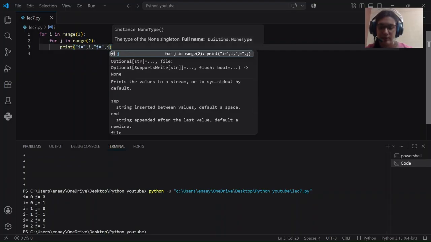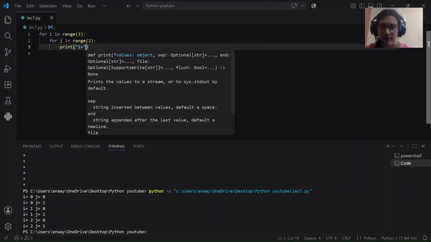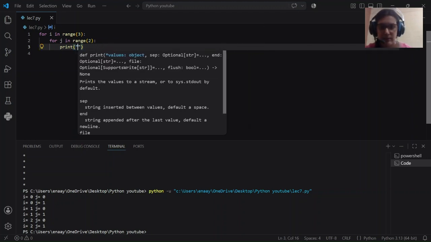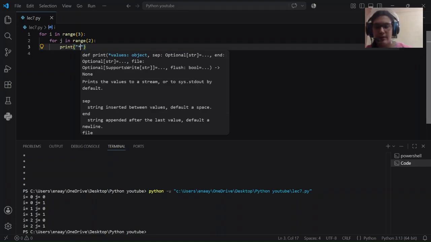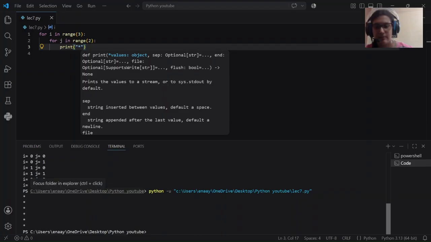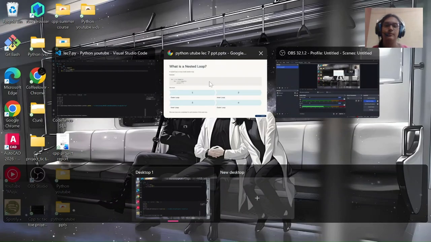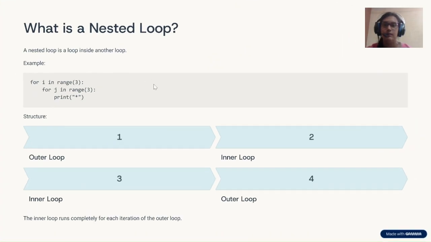And in our previous example, did you notice how many stars were printed? Two outer iterations and then 3 inner iterations. So it will be 3 into 2 is equal to 6 stars. 1, 2, 3, 4, 5, 6. Right?